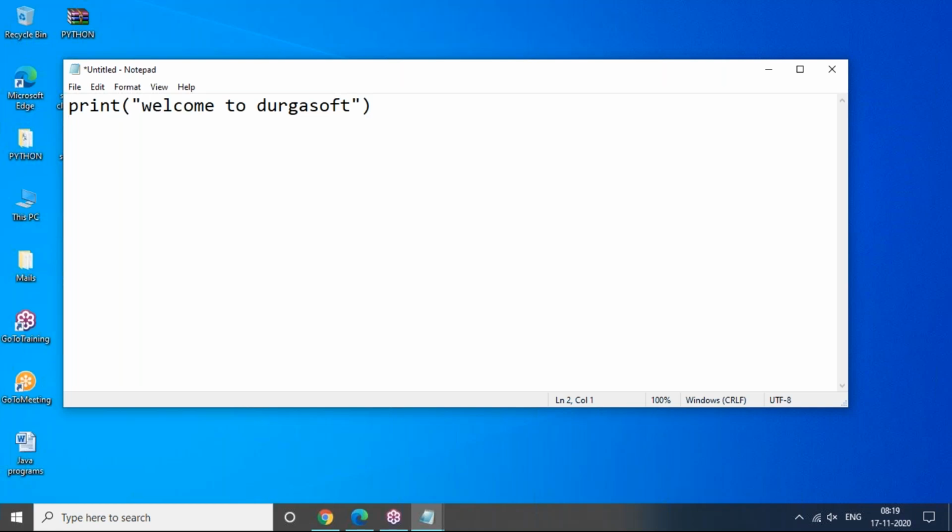So I am showing that this is a Python script. But it will become a Python script only when you save this file with .py. Because all Python programs will have the extension .py only. So print of welcome to durgasoft. Just for example, I took only one statement. If you want, you can write more statements also.